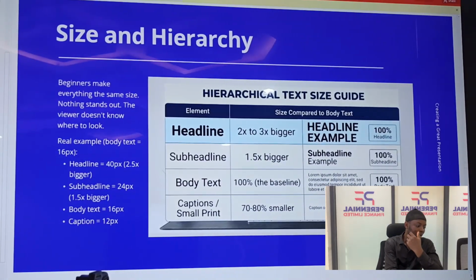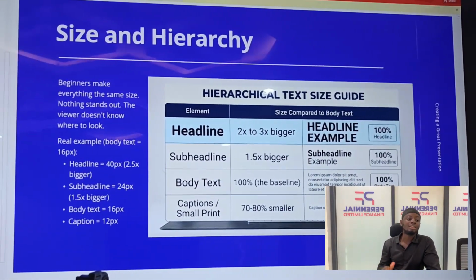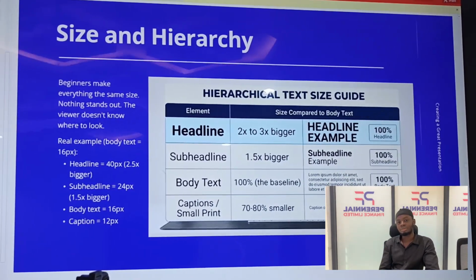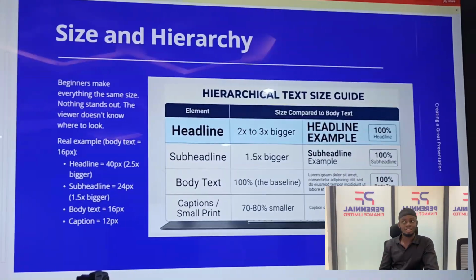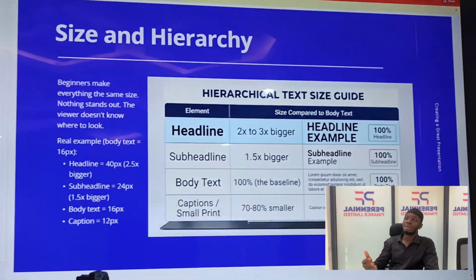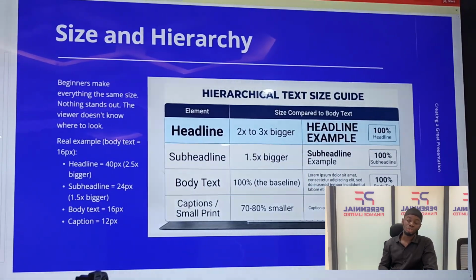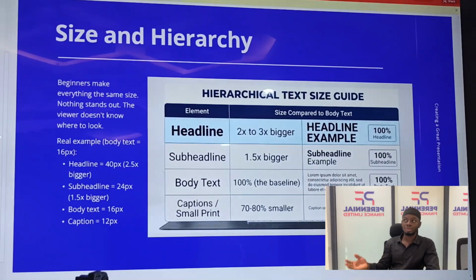So we have size and hierarchy in design, and size and hierarchy can come from text. Size and hierarchy can come from objects. Size and hierarchy can come from the character. So you must understand your size and hierarchy. A beginner makes everything the same size, nothing stands out. That is one of the mistakes of beginners. They want everything to be bold. Everything cannot be bold. You understand?